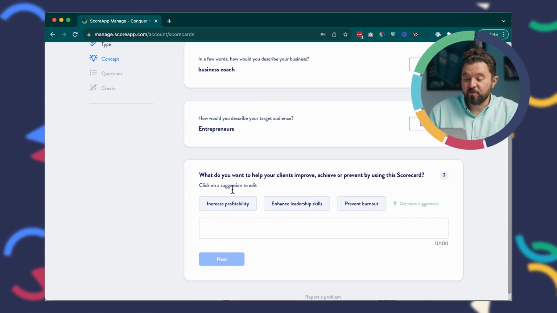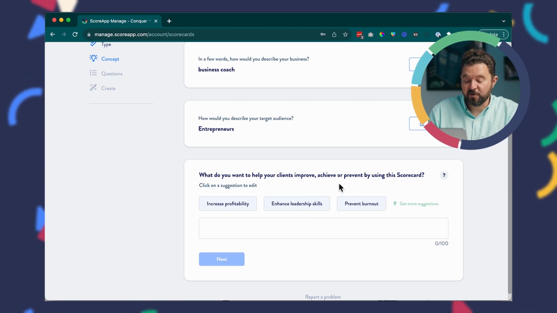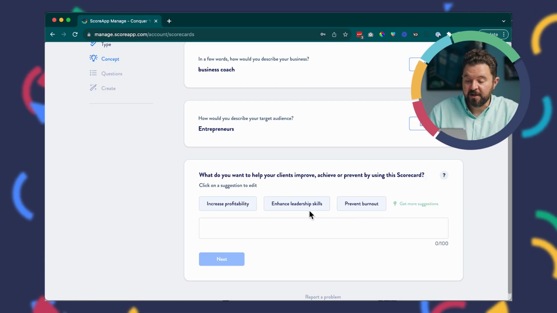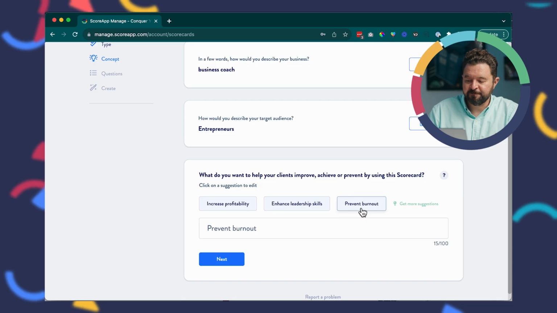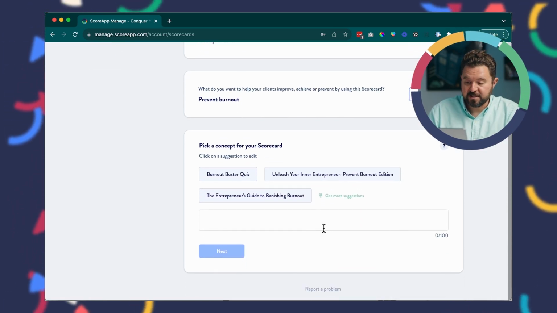And what do you want to help your clients to improve, achieve, or prevent using the scorecard? Now, the AI has actually come up with some great suggestions here. Prevent burnout, enhance leadership skills, increase profitability. Let's go prevent burnout. So I'll go with that one. I hadn't even thought about that, but what a good idea.